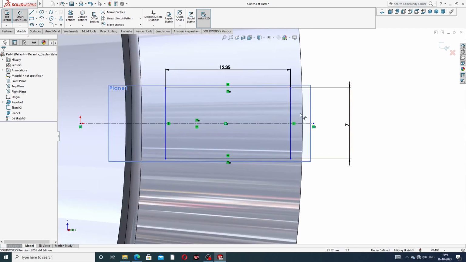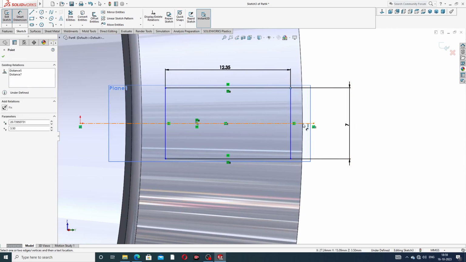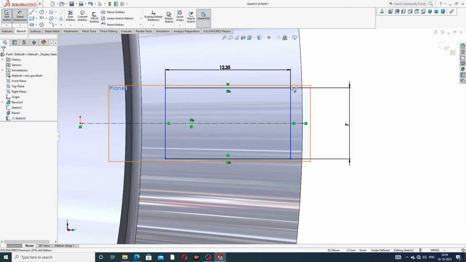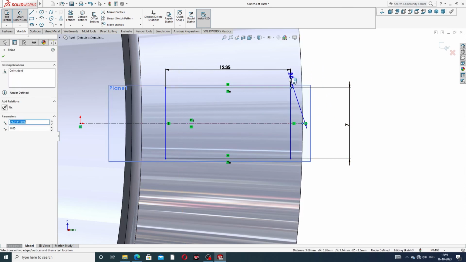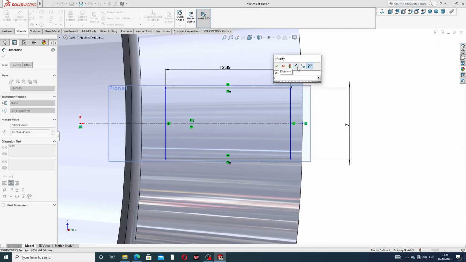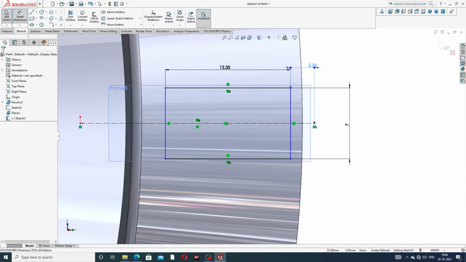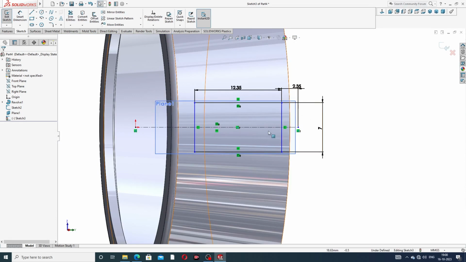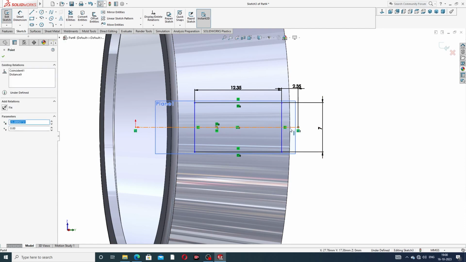Select this point to this. Okay, and select this, and use this point to this point, this is perfect. 2.35 millimeter, and mention here this, and this line is a perfect line, this point, and this.